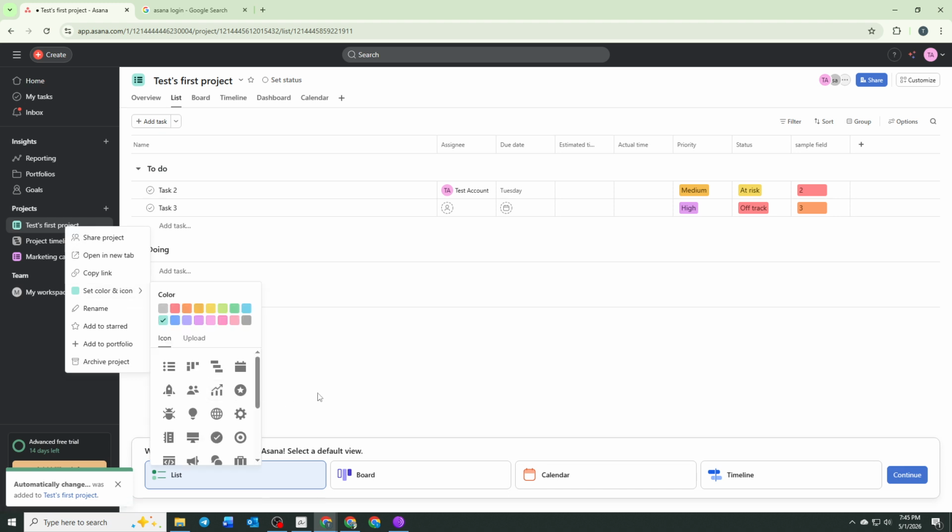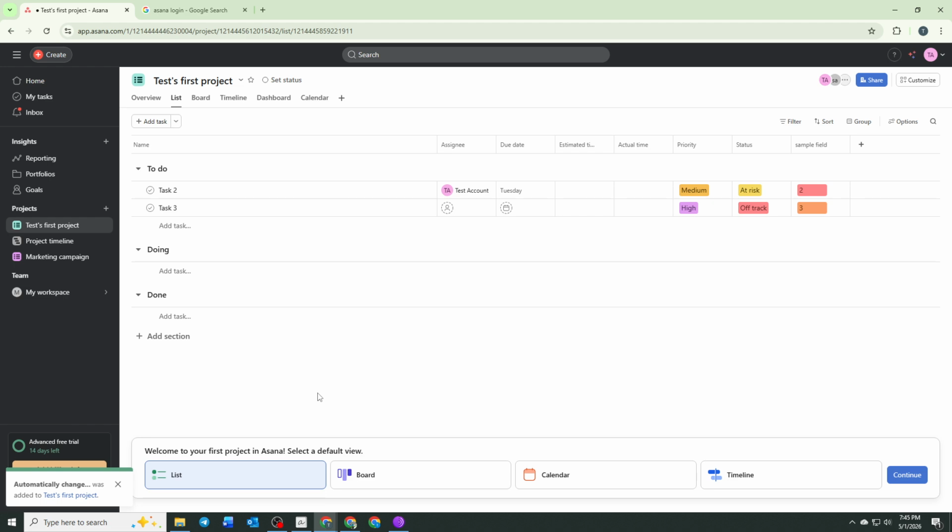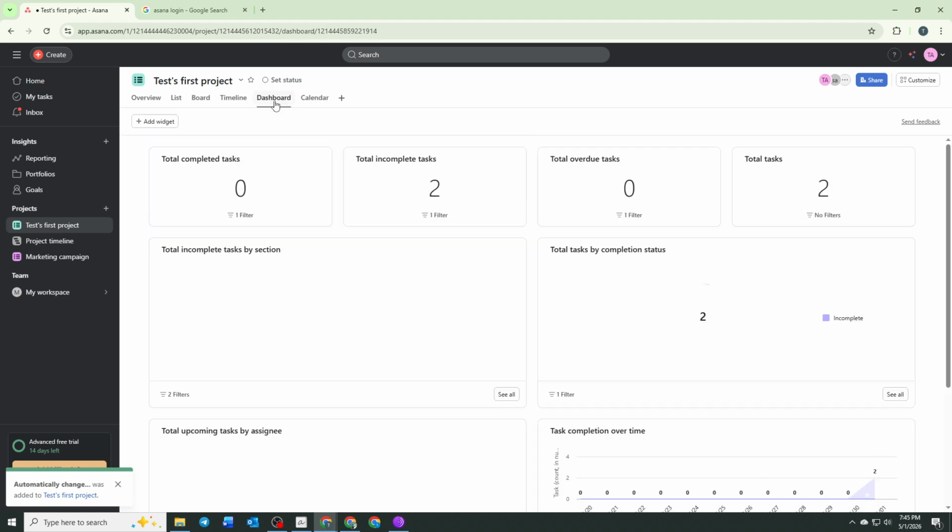Finally, regular project reviews are important. Using dashboards and reports allows you to identify what is working well and what needs adjustment, helping you continuously refine your workflow.